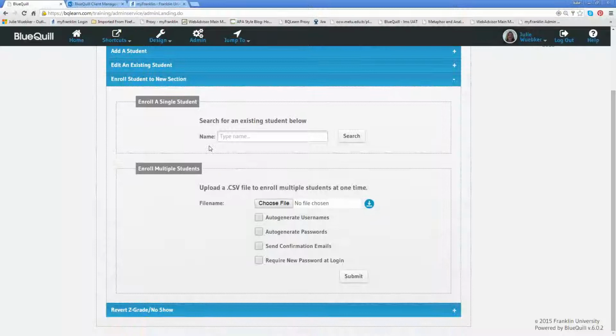And as you've seen in the past, you are able to enroll a single student at one time. And the nice thing about that is being able to just quickly adjust enrollment for that. However, if you need to enroll a lot of students in lots of different courses, the enroll multiple students may actually work better for you.